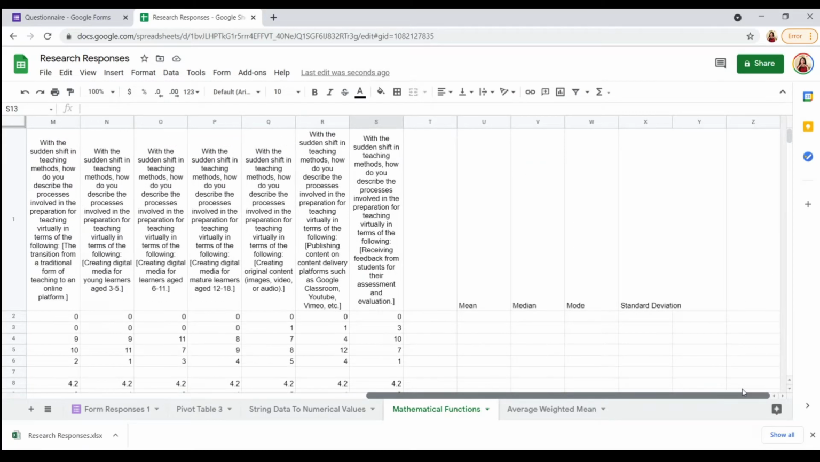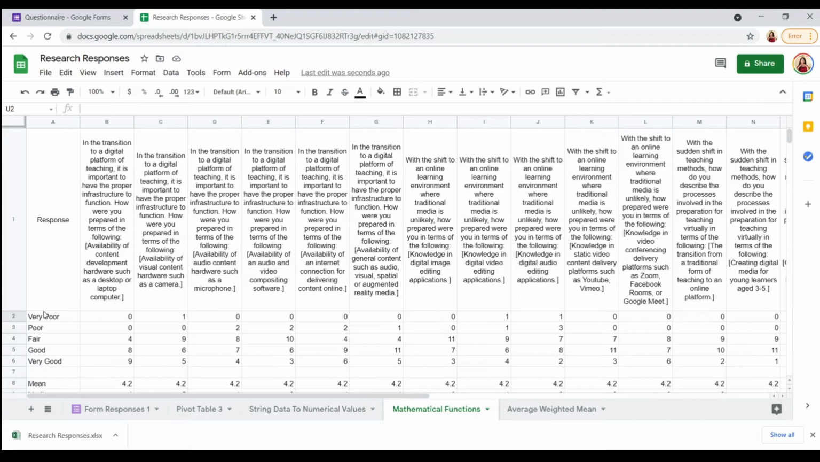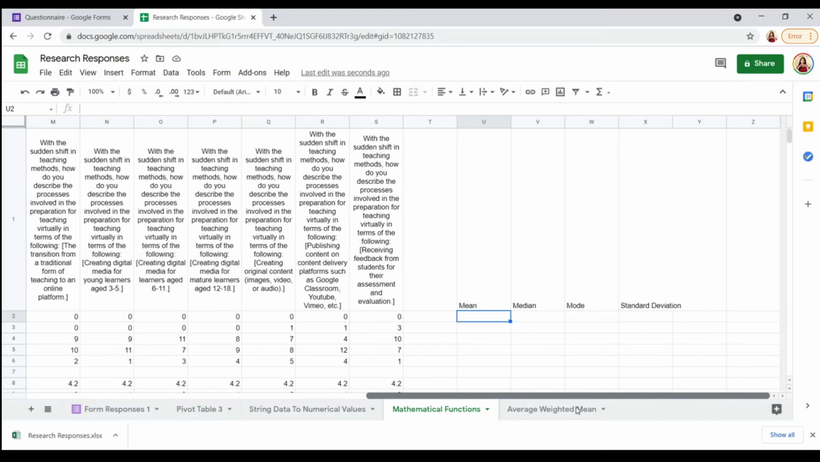So let's go ahead here. We have the mean, median, mode, and the standard deviation for each criteria or each value. So that we have here very poor, poor, fair, good, and very good. Now let's get the mean for this answer.